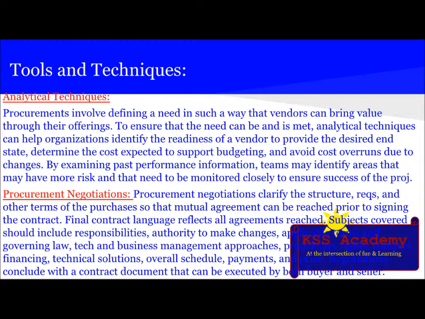The next technique is analytical techniques. Procurement involves defining a need in such a way that vendors can bring value through their offerings. To ensure that the need can be and is met, analytical techniques can help organizations identify the readiness of a vendor to provide the desired end state, determine the cost expected to support budgeting, and avoid cost overruns due to changes. By examining past performance information, the team may identify areas that may have more risk and that need to be monitored closely to ensure success of the project.